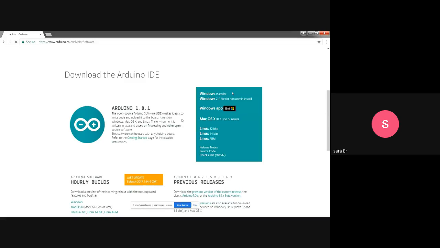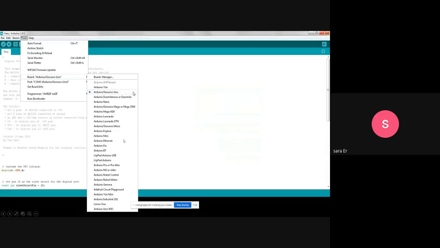Okay, at first, you should download the Arduino IDE from the original Arduino website, www.arduino.cc, and try to install it. After the installation, this is the environment of the program. This is the internal environment of this software. When you want to be sure about the correct operation and functionality of the board, it is a very easy task.